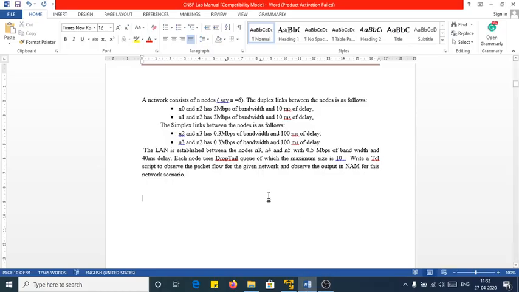Okay, hello everyone. Let us take up the next problem statement on NS2 simulation. So here is the problem statement. It goes like this. A network consists of n nodes. N is equal to 6.